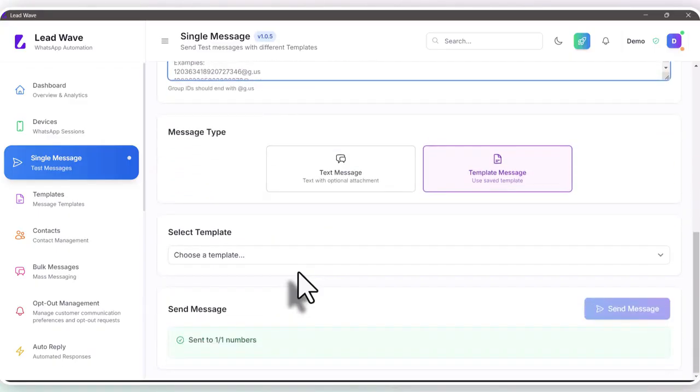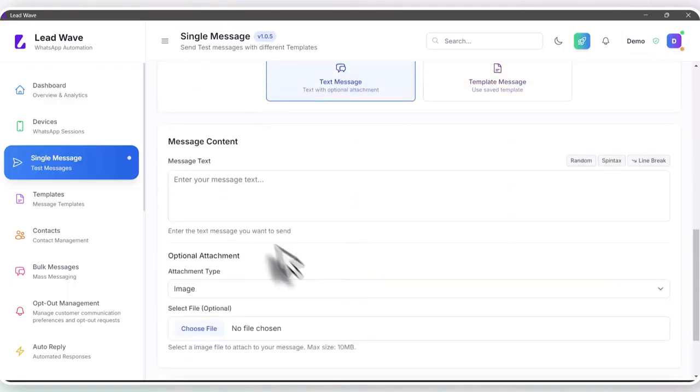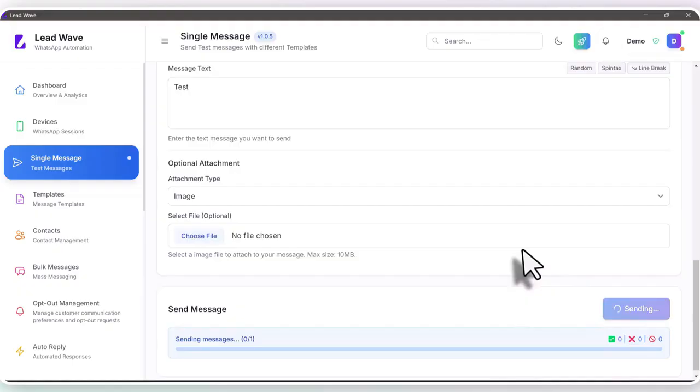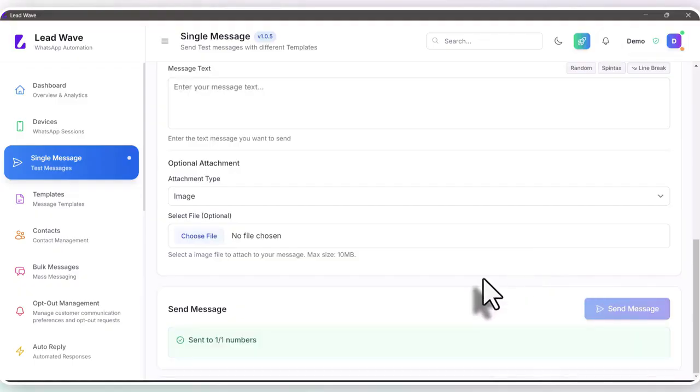Scroll down, go to text message, click on paste and select send messages. Okay, this is done. So this is how you're going to use a single message module. In the next video, I will explain how to create templates.